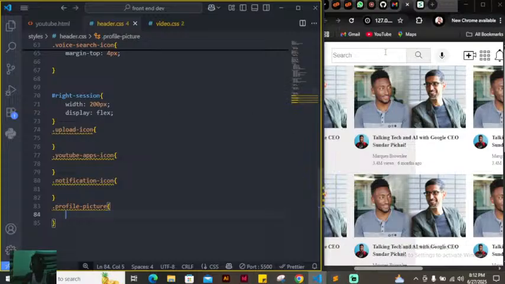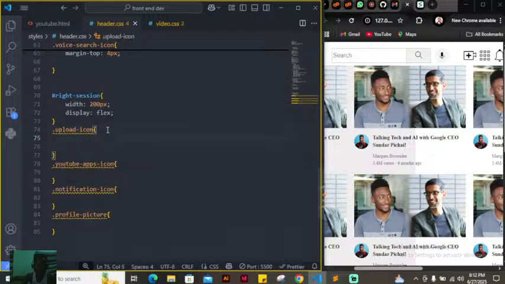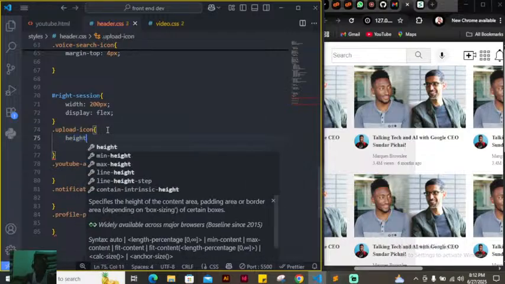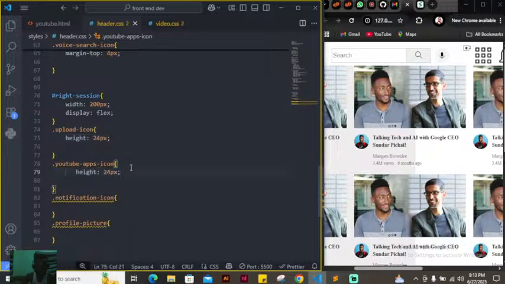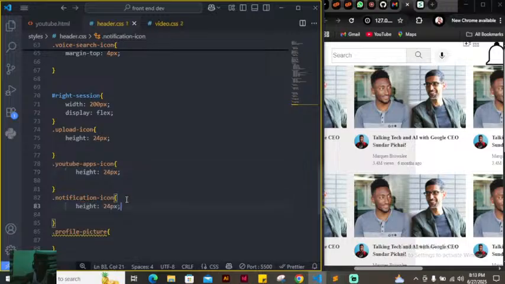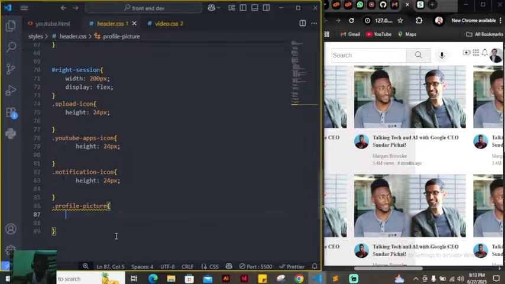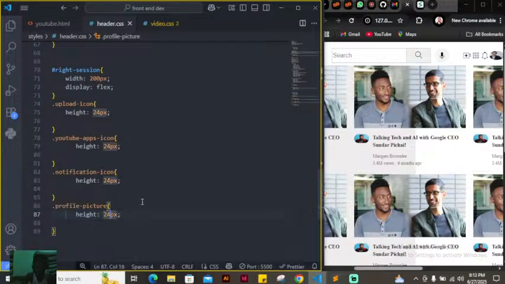So this one here, I'll reduce the height. I'll give it a height of 24 pixels so that it will be small. Basically I'll just be giving all of them a height of 25 pixels so that they will be of the same size. But this one I will increase because it is actually the profile picture. 25 pixels is not looking well for it, so I'll give it a height of 32 pixels.